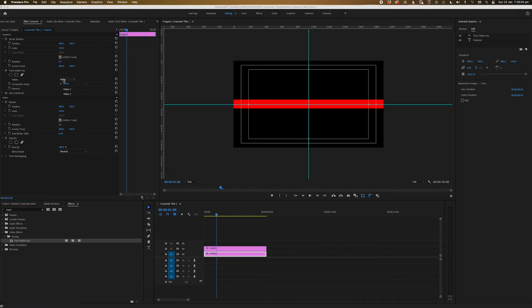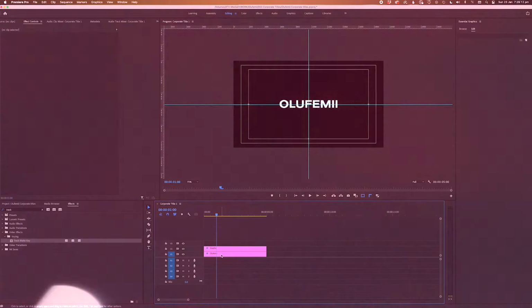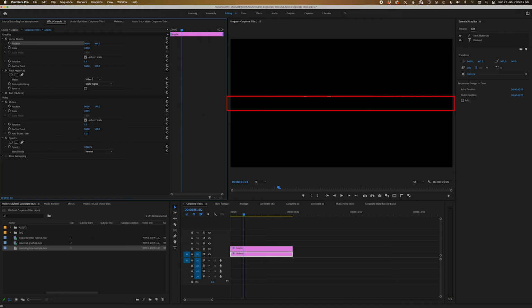We'll set the matte layer to video 2, or whatever layer your rectangle is set to. The rectangle will disappear, but don't worry, it's still there. We've just used it to create a boundary for where the text can be visible. That is, where the rectangle was. Let's have it animate on.